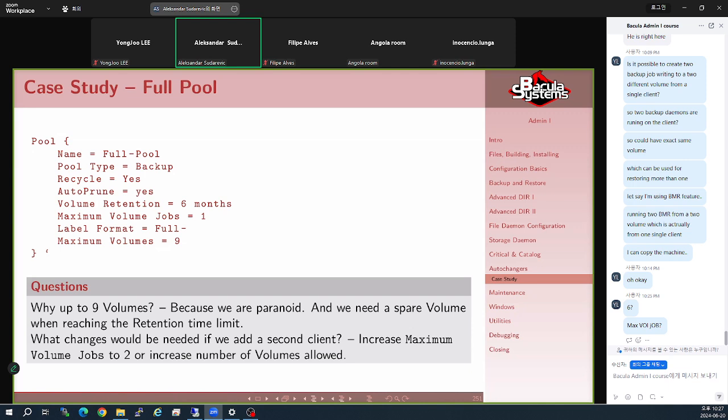Yes, maximum volume jobs, I can set to 2 instead of 1. So it will not close the volume. It will not mark it used when the first job is run, but it will wait for a second job. What else can I do? Here, also, I can set maximum volumes instead of 9 to 18, and I'm good. Okay? One of those two is an adequate answer.